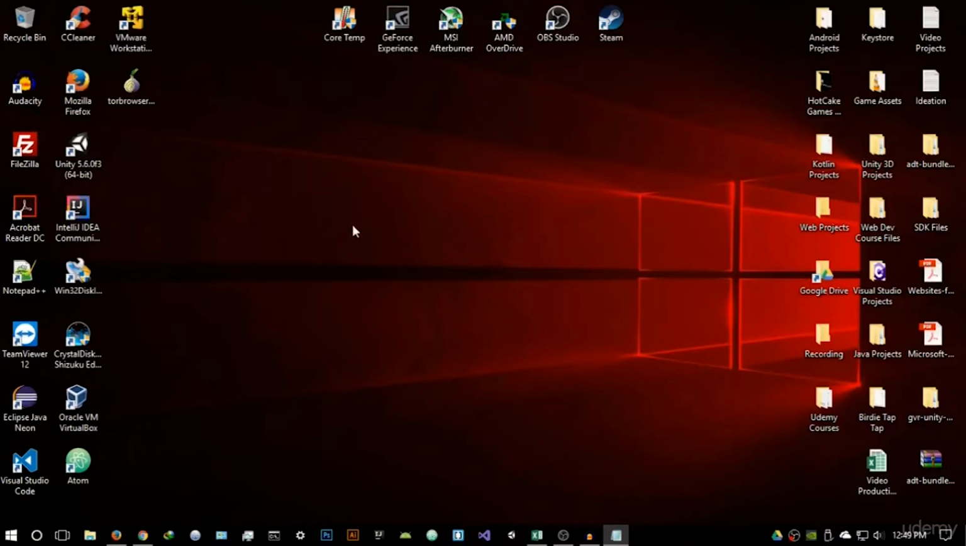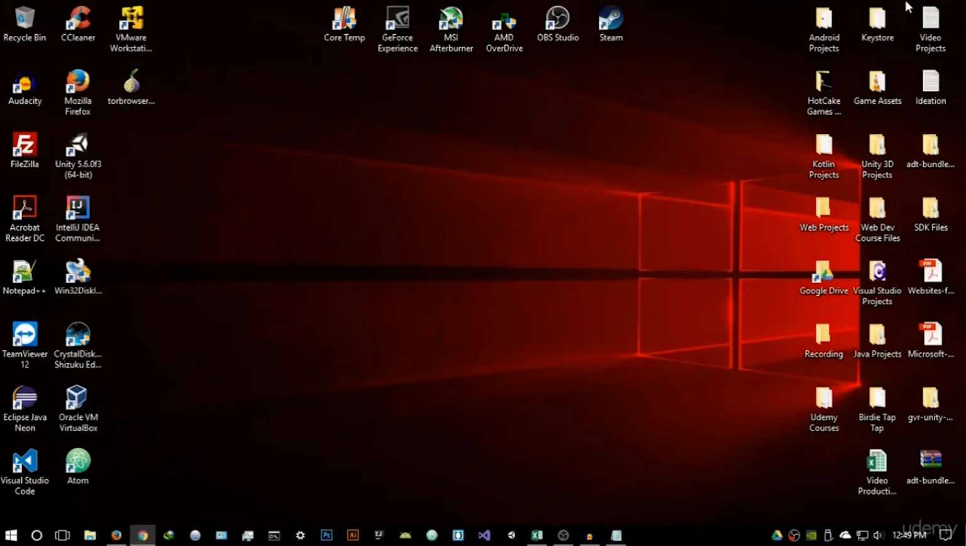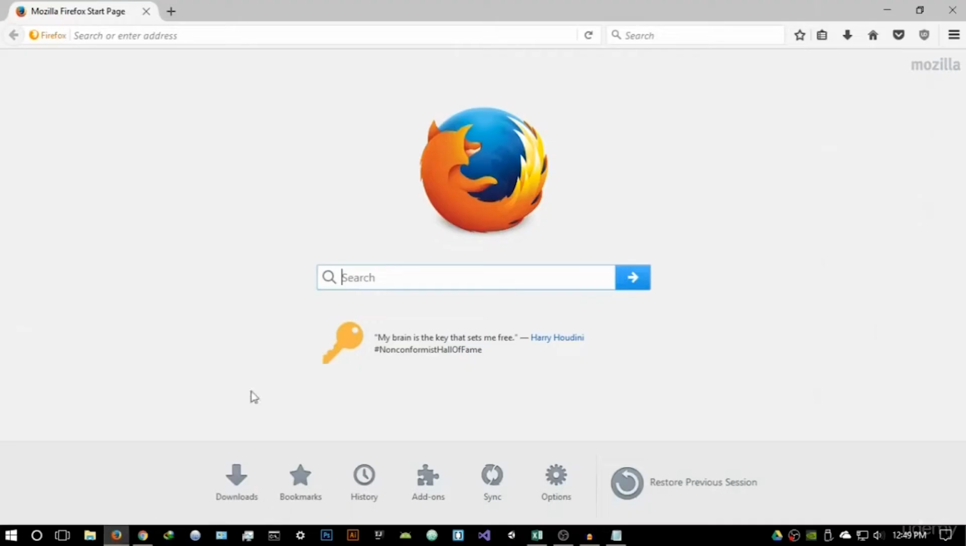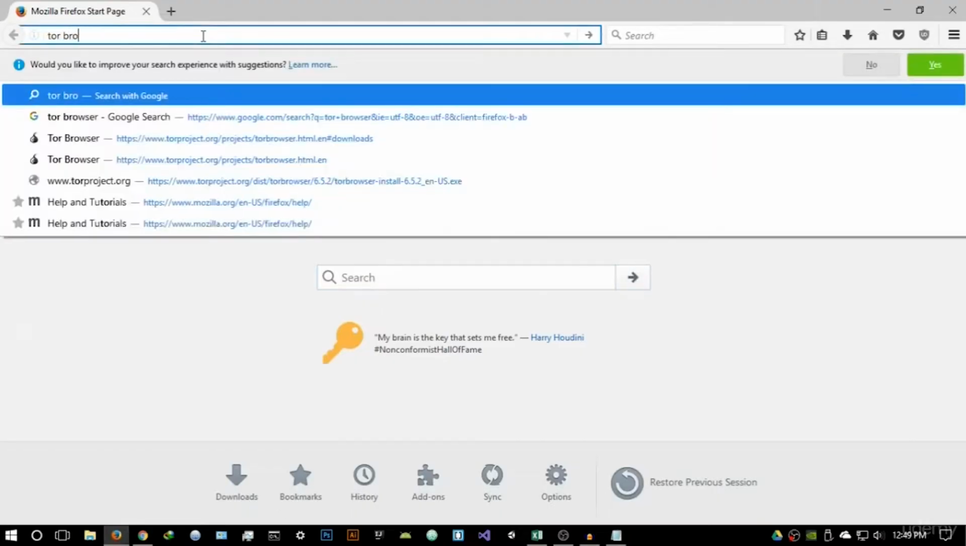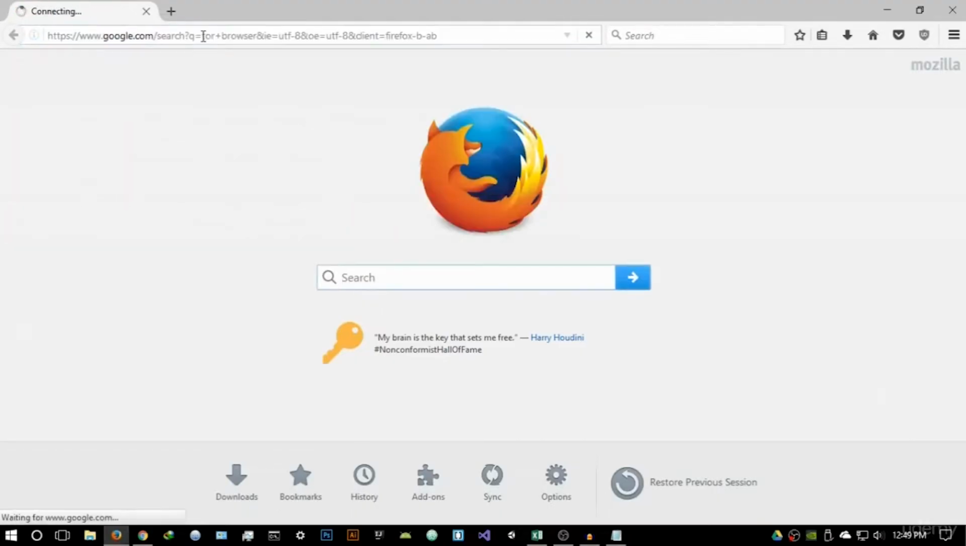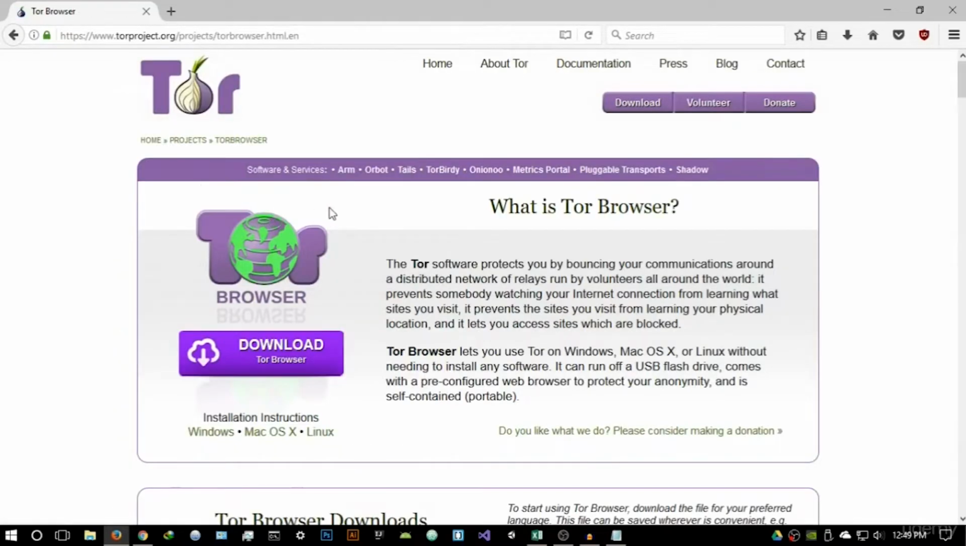It's really very simple to install the Tor browser on Windows. All you have to do is install the Tor project, as I'm going to be showing you right now. So you basically have to just open a browser and search for Tor browser. You're going to click on the first link, Tor browser, and it's going to take you to the website. Very nice website. And all you have to do is hit download.